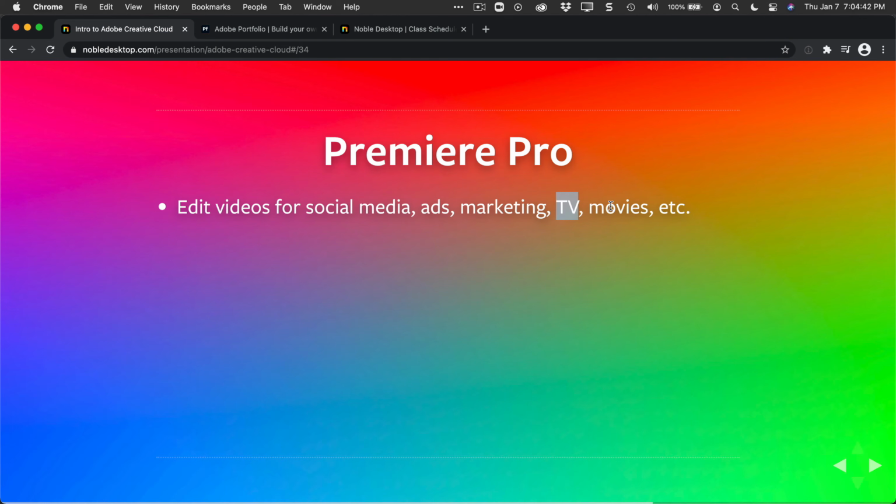So yes, television and movies are a place you can do this, but you shouldn't feel like video editing is just for TVs and movies. There is more online video than there is television and movie video. YouTube has more watch hours than traditional television. So online video is huge and a growing area.